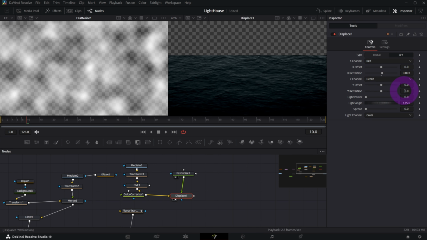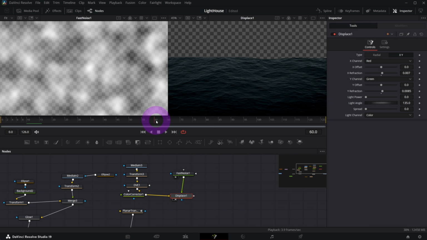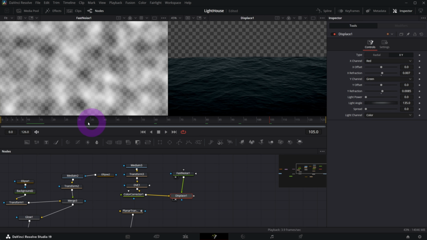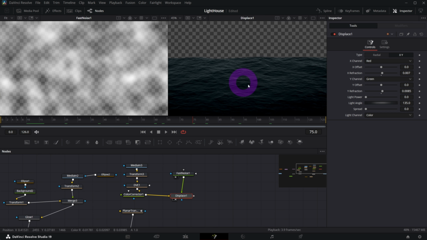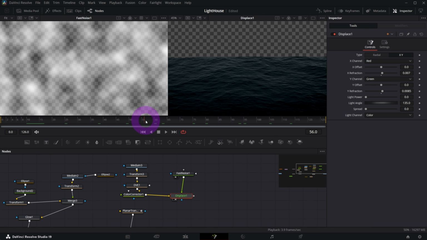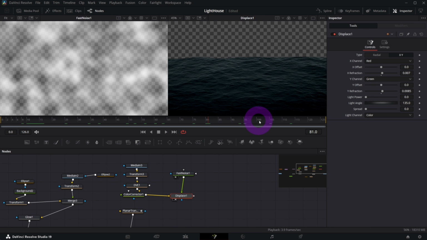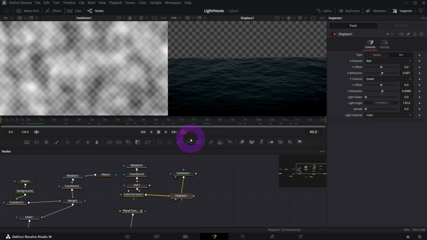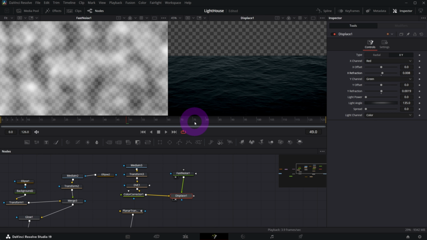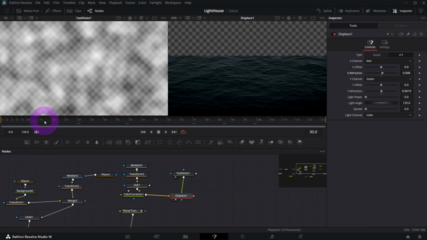Same for Y. Maybe right now you don't see it, but if I jump along the timeline, you see that it's changing the shape. So it makes the impression of moving. Okay, I think it's too strong, so let me decrease it. Don't go too far because it won't be looking natural.